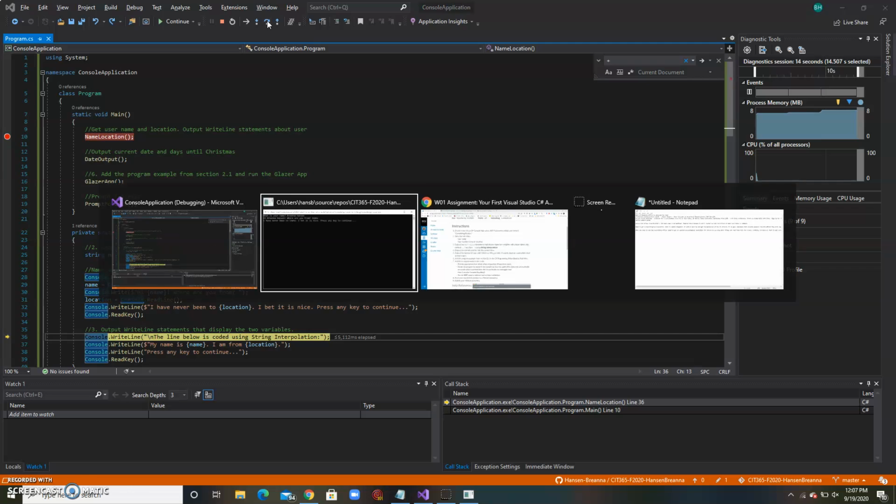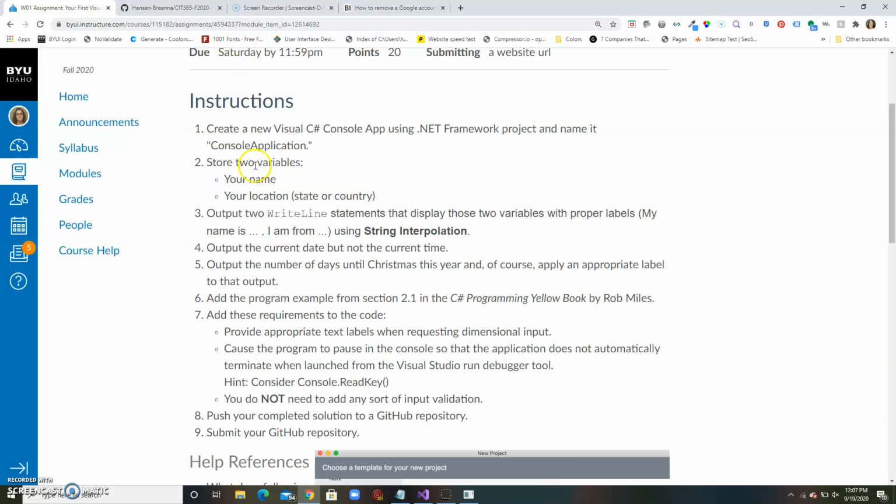Okay, so that takes care of number 2, which is store 2 variables, your name and your location. For number 3, it says output 2 write line statements that display those 2 variables with proper labels. My name is, comma, I am from, using string interpolation. The requirements for this one were a little confusing. I'm not sure which way it was supposed to go.